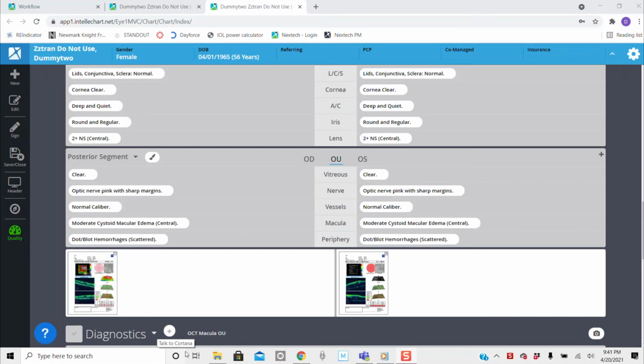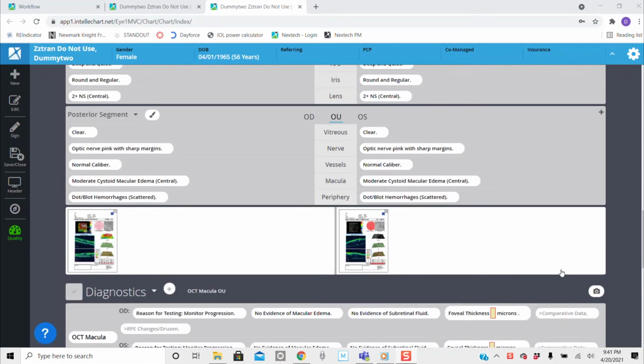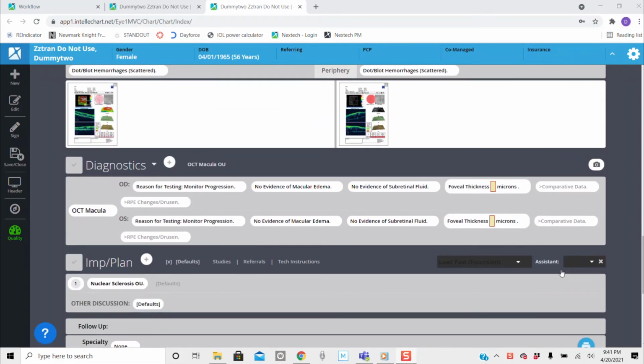After attaching the images to the chart, we need to document our findings. So here we have the OCT macula that has defaults for the findings. You can see here the bright bubbles are the active bubbles. The lighter color, grayed out bubbles are what we call ghost bubbles, and those are not active until you click on them. So let's look here.